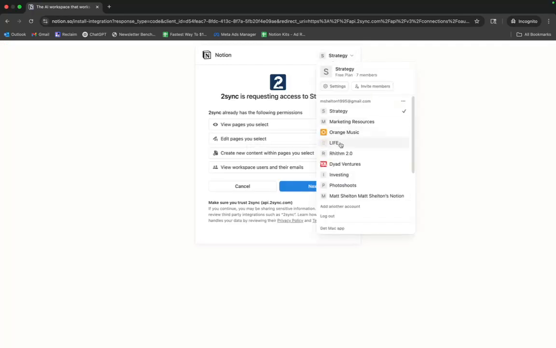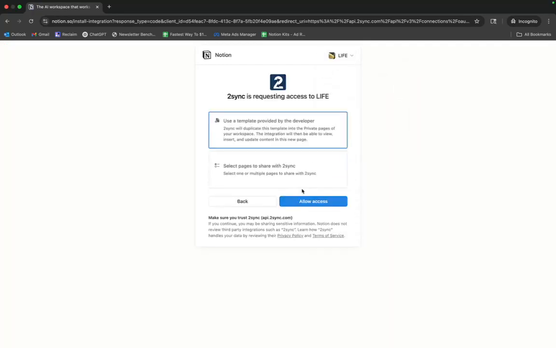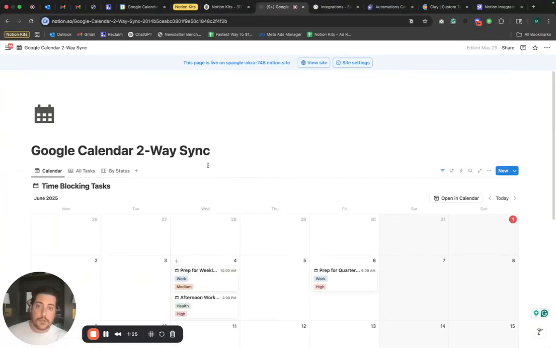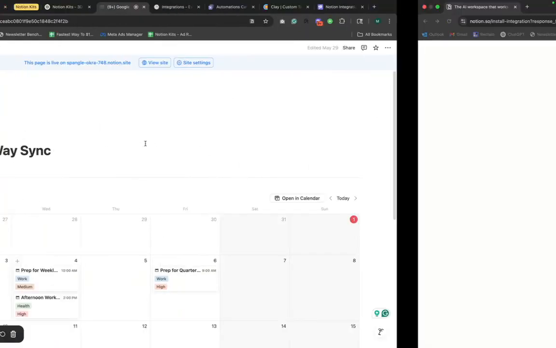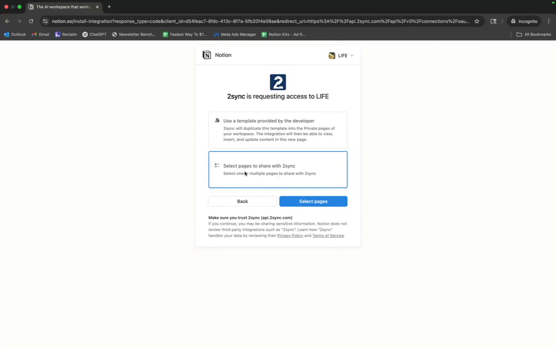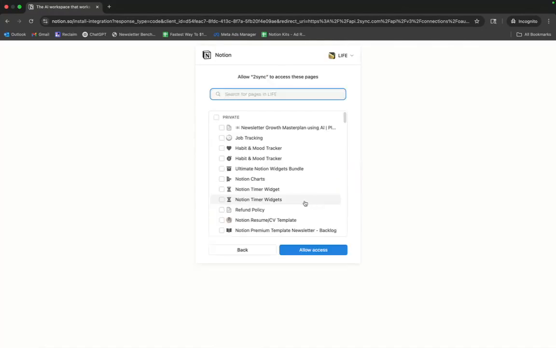It'll ask you what workspace you would like to connect to. So now it gives you an option to use a template provided by the developer, and this would be a Notion template, but I encourage you to use the one that I have here, which you can duplicate further down in the newsletter. So we will bypass that option and just go to select pages to share with TwoSync.